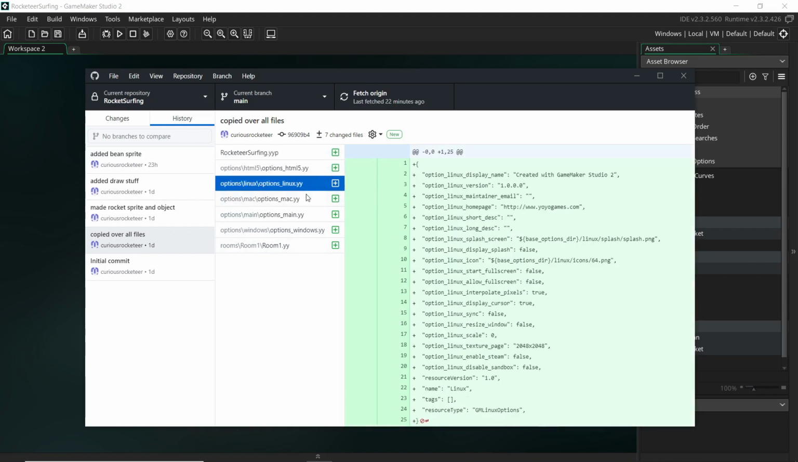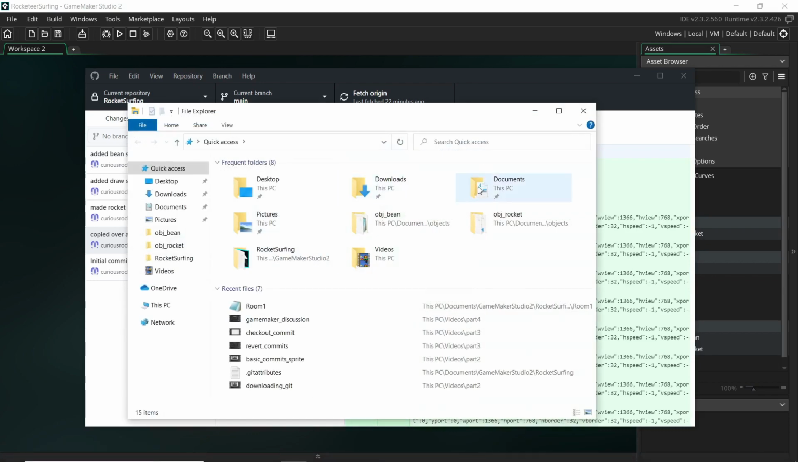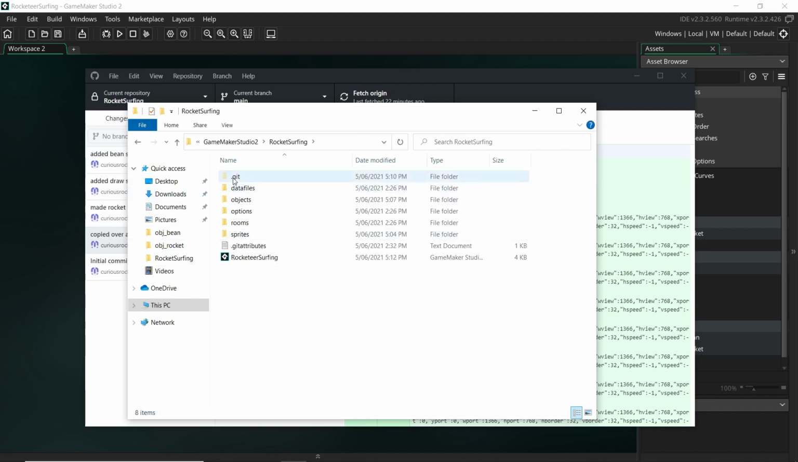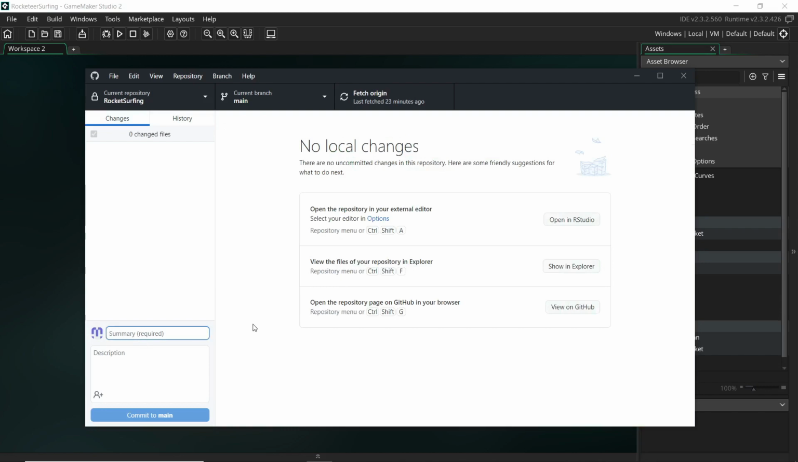And you can see this is all green because these are additions. This is stuff that I have added to my repository that didn't used to be there. So I used to have an empty file just with that stuff, and then I added all of that in. And then I made a commit at that point. So I typed in, copied over all files, just like this, copied over all files, and then I hit commit right here.